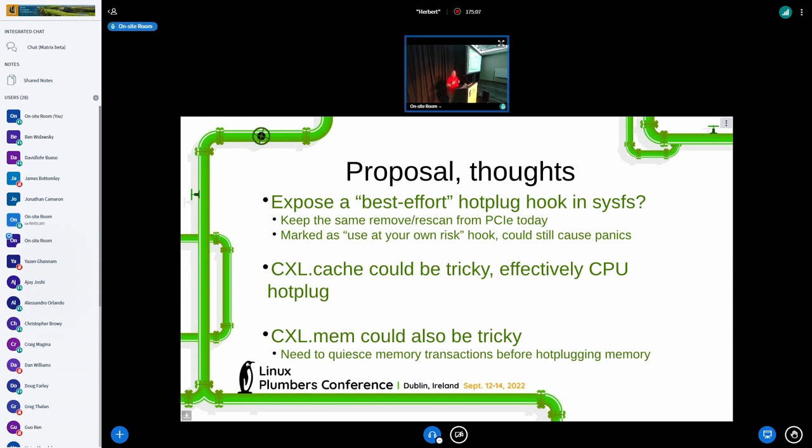Obviously, one thought that came to mind is CXL.cache could be tricky, because that's effectively doing a CPU hot plug, more or less, if you are actually participating in the cache coherency. And mem would be a little bit tricky, and this was brought up yesterday in the Meta presentation about how we would have to quiesce any transactions before we make any changes. That all makes sense, and it can all be handled in software. So this is one thought.